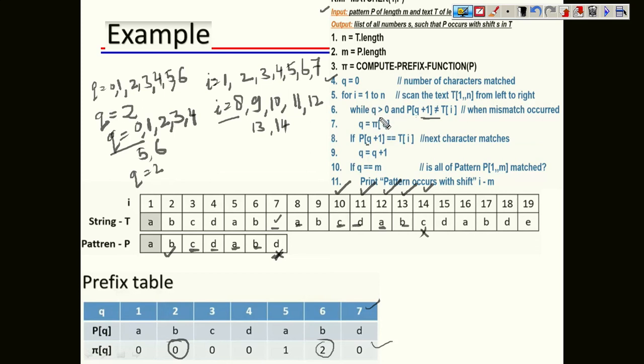Still the condition is true, and then we check p of q plus 1, which means p of 3. So p of 3 we compare with this character at 14. This is actually matching. So this condition is not going to work, so we will skip this part and go here.